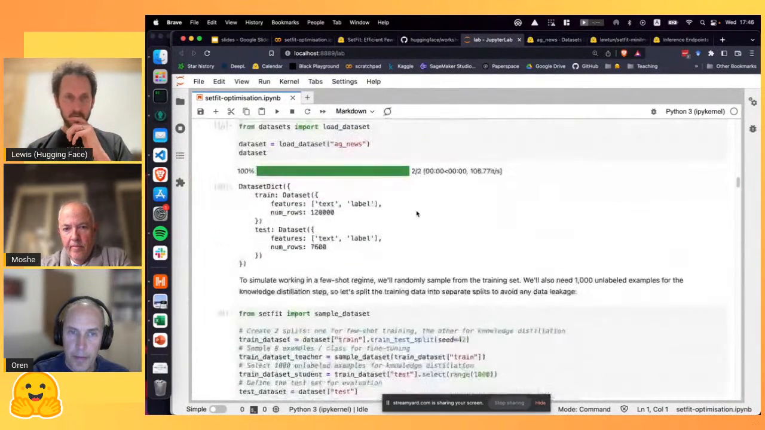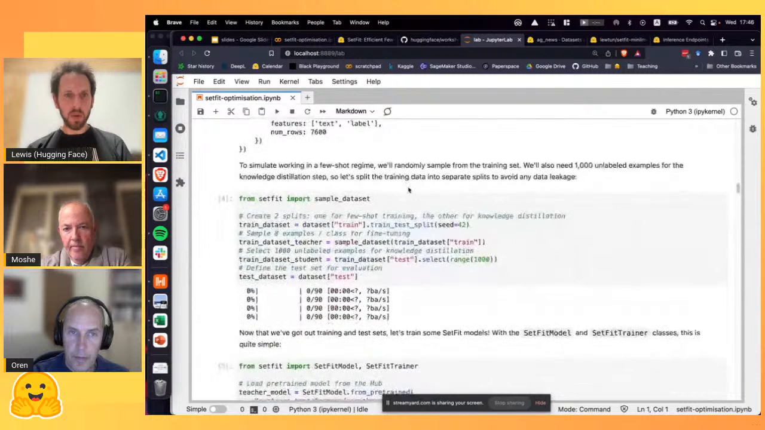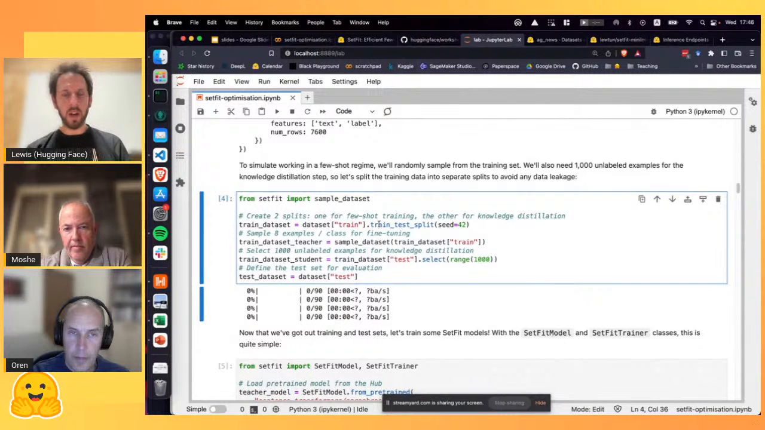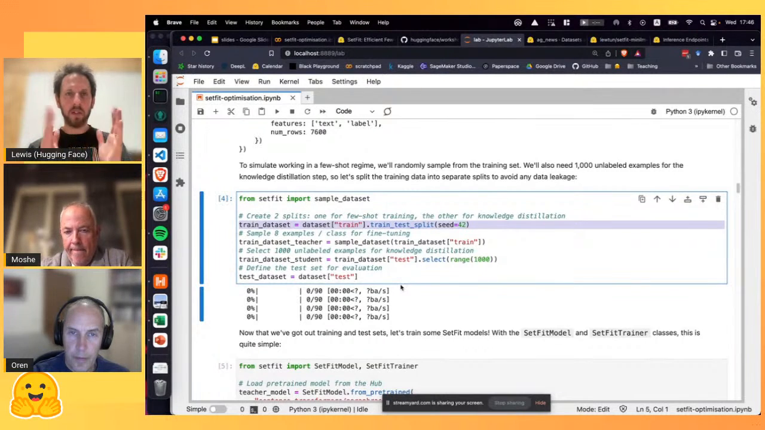So we've loaded a data set. And now I'm going to create a bunch of different training sets for the different things that we want to do. The first thing I'm going to do is create a split. I'm going to split my full training set into 2 pieces. The first piece is going to be used for creating the few labeled examples that we'll use for training the teacher. And the second part I'm going to use as the unlabeled data that we would use for training the student with knowledge distillation.